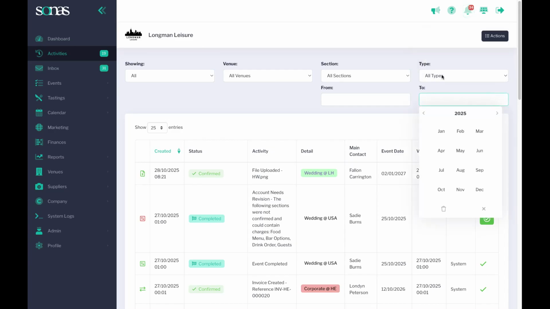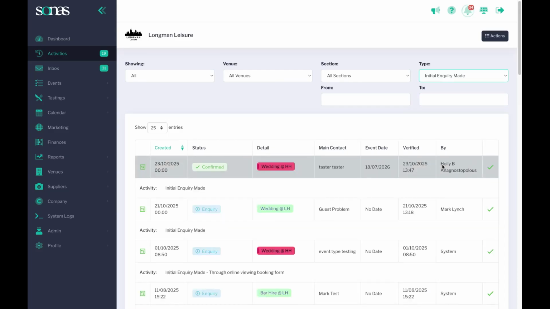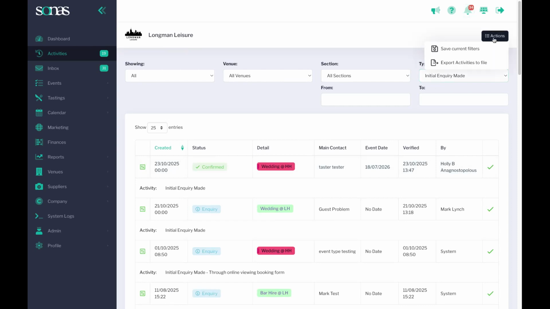For example, you're in sales and the initial inquiry is the most important to you. You want to know that first things first when you log in. So you can set that as your activity type, actions, save current filters. Now, every time you log in, you see the initial inquiry made. You can also reset your filters, or you can go in and look elsewhere, drill down to venues, whatever's important to you.